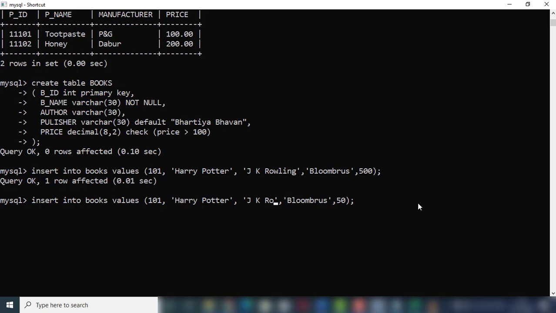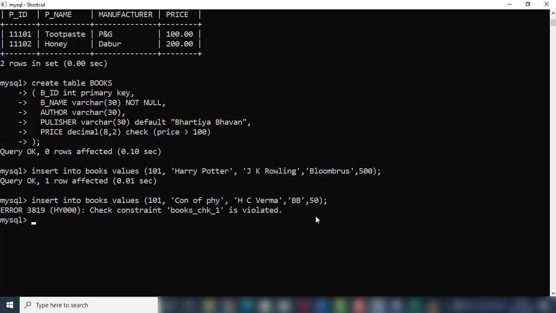Now another value, suppose with a price less than 100, say 50 rupees only, and you can change any name. Suppose this is Concept of Physics, by H.C. Verma, and then publisher is Bharatiya Bhavan, and now this price is less than 100. Now check the message: check constraint book_chk_1 is violated. So you understood the meaning of the check constraint.